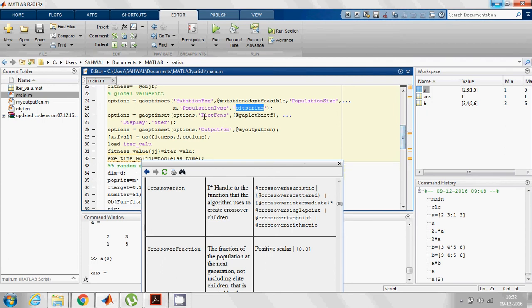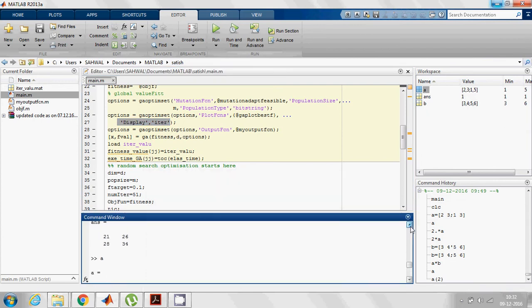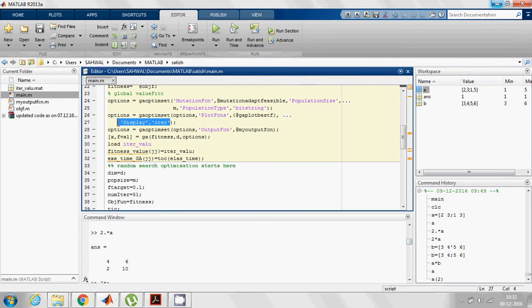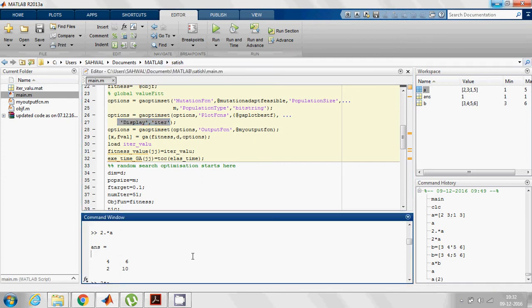Now here we are using another option to plot the functions. We are using the best fitness value to plot and display iteration. It will display the iterations in the command window. If I run it, you will see some values in the command window. Those values are generated because of this line. We are displaying the values in each iteration in the command window to get insight into what is happening in the GA tuning.